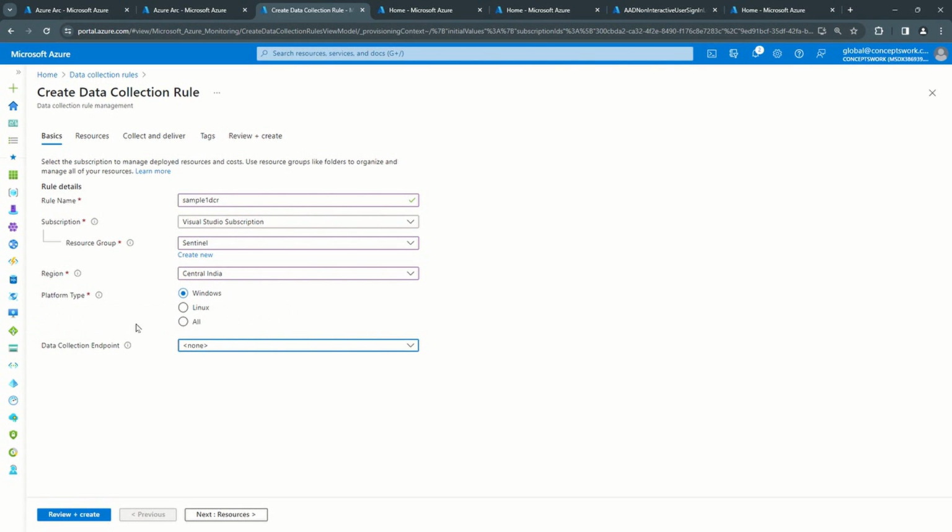And you can read this information here. Our data collection endpoint is optional for collecting Windows event logs, Linux syslog, or performance counters, it is required for all the other data sources. For example, if you want to capture IIS logs, then you can select data collection endpoint. But if you're just capturing Windows events and performance counters, then data collection endpoint is not required.